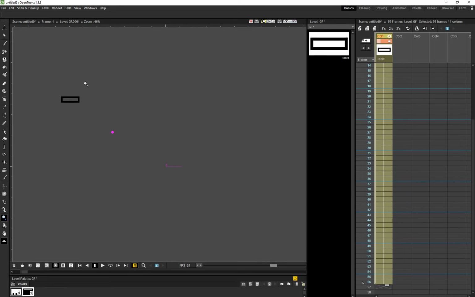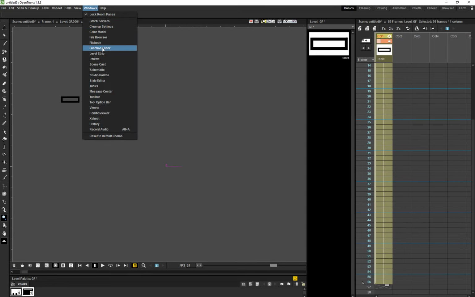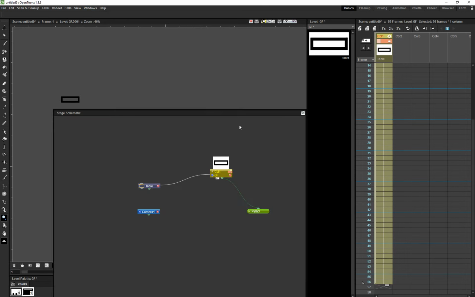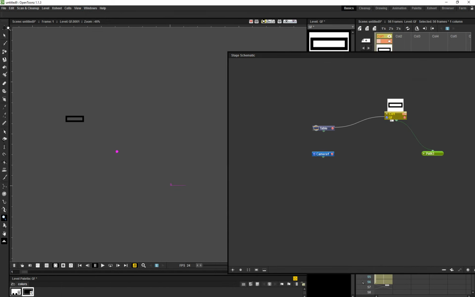and go to schematic, and create the center, or we can make the shape in the center of our column.